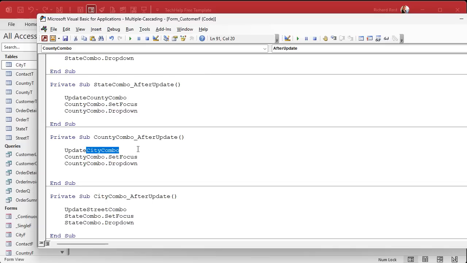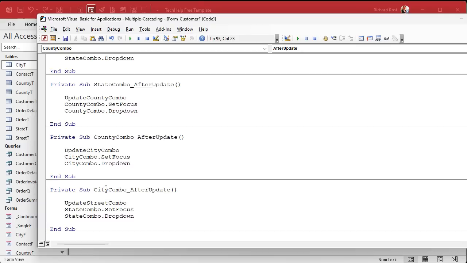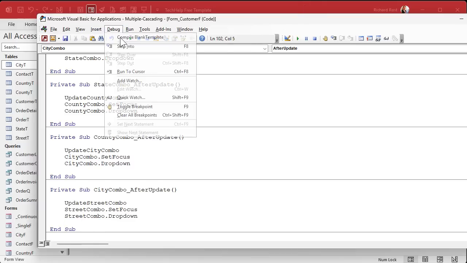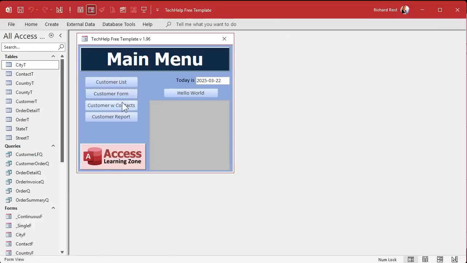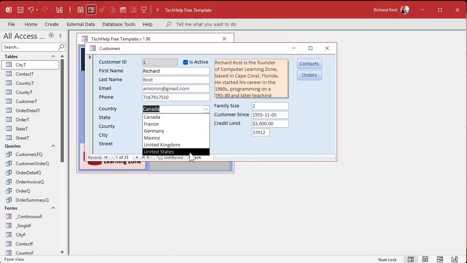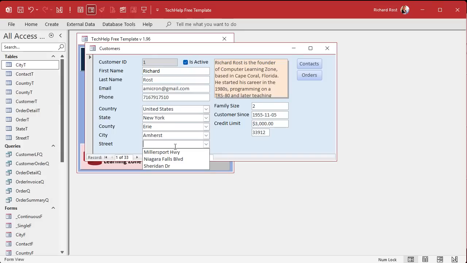All right. City combo. And then city combo, same thing with street. Okay. Easy enough. Debug compile once in a while. Come back out here. Close it. Open it. And ready? United States. New York. Erie. Amherst. Millersport.